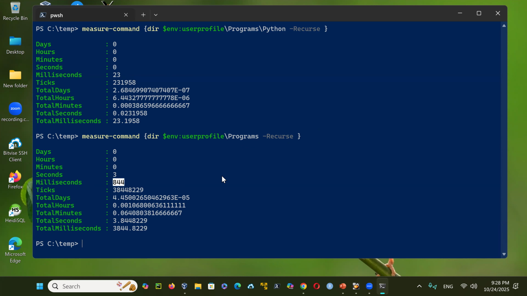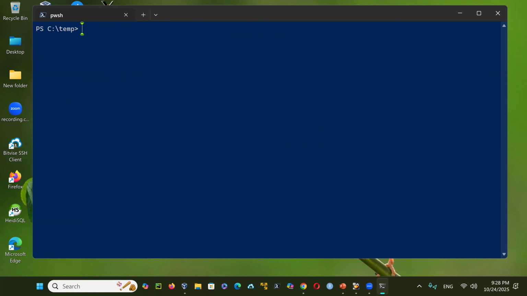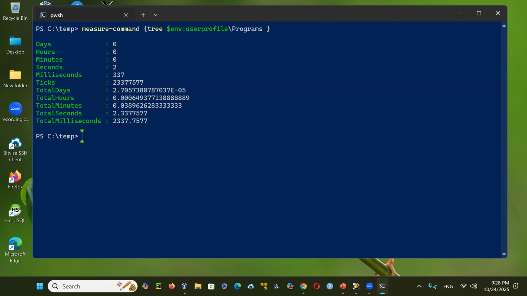So now if we say, okay, great, that's good, how about the tree structure on that one, on this command? Instead of dir, and we don't do recurse, we just say the tree command here to see how the tree command is going to run on that one. And you can see that the tree structure is taking 2 seconds.